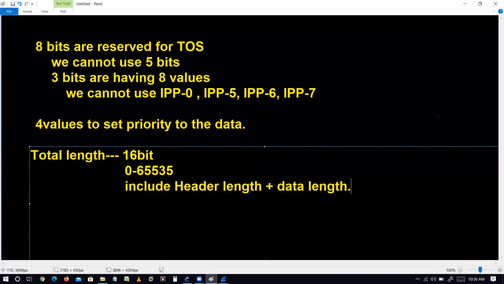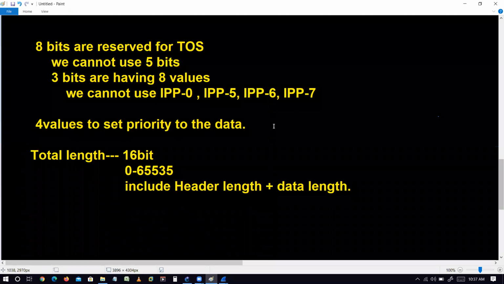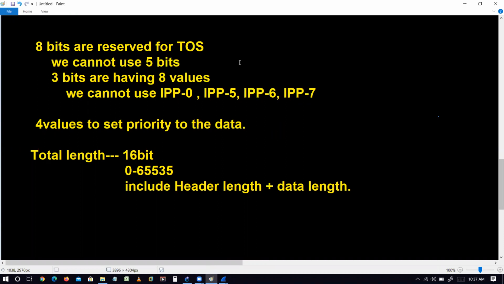Any doubt to this point? Guys, tell me, any doubt till this point? Okay, it's clear to all of you guys. If you have any issues, just tell me. I can start again, no problem. If you have any doubt, I can explain again.